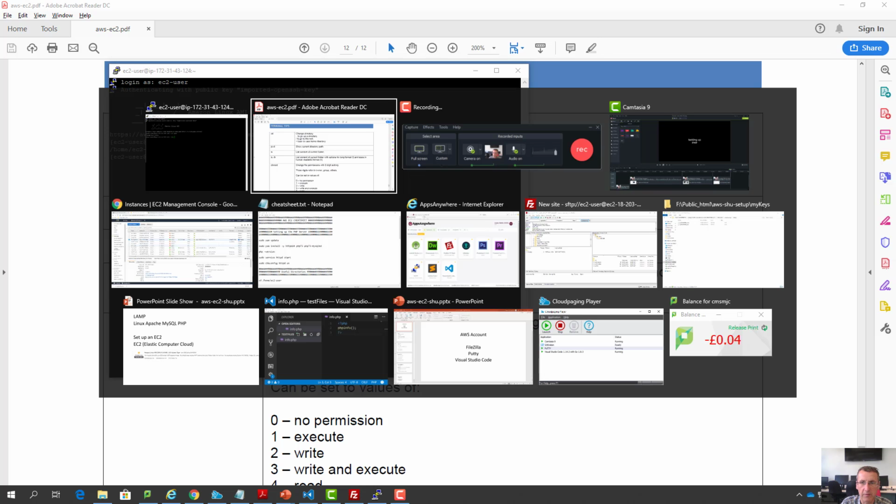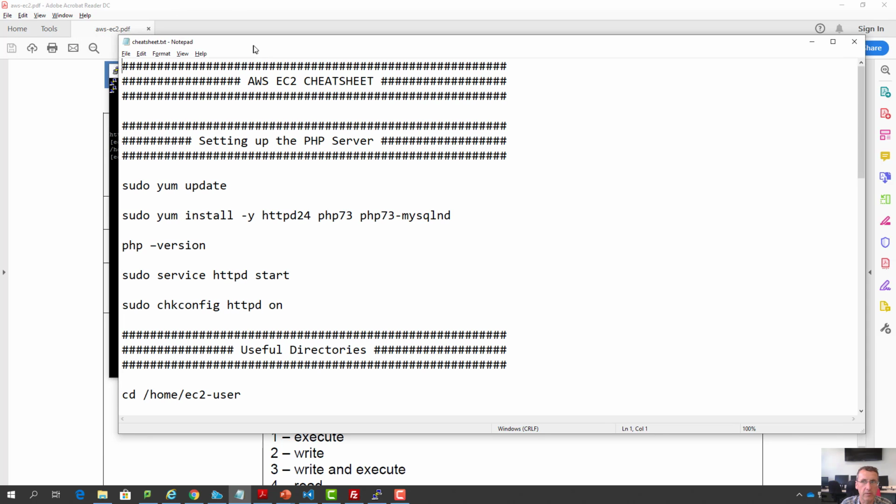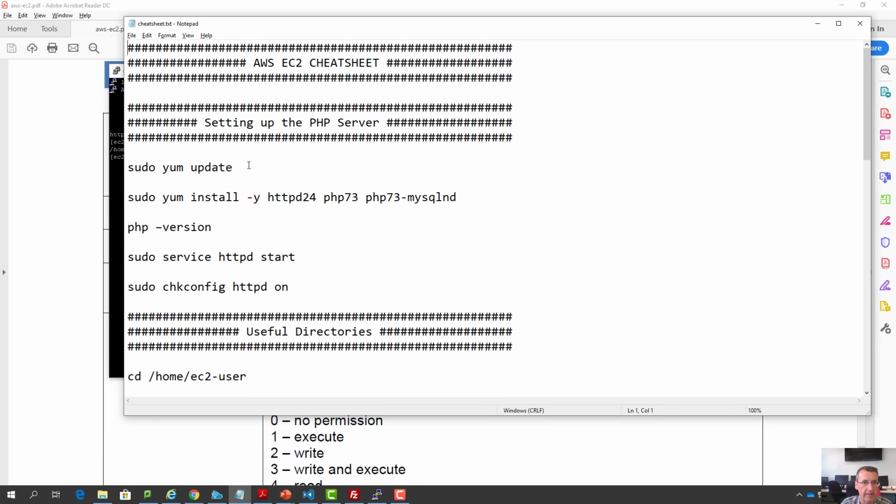Amongst the other files that I've given you is a little text file called cheat sheet. So there's a number of fiddly commands we're going to have to put in here against the terminal to get us going, and they're all listed in here to help you.